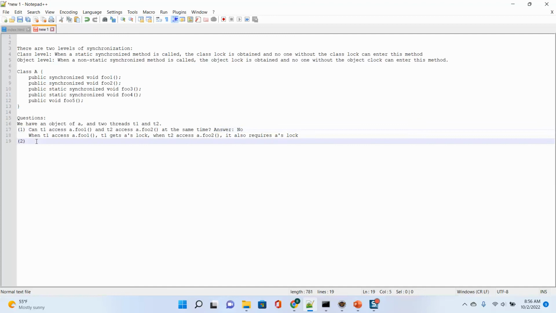Now, the second question. I use the same way, but I use A.foo3. So T1 accesses A.foo1 and T2 accesses A.foo3. foo3 is a static method. Can they happen at the same time? The answer is yes. So actually, small a dot foo3 is equal to capital A dot foo3.